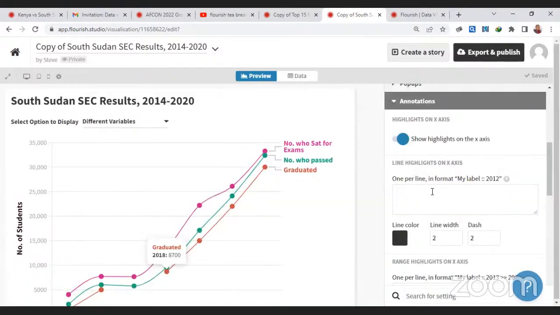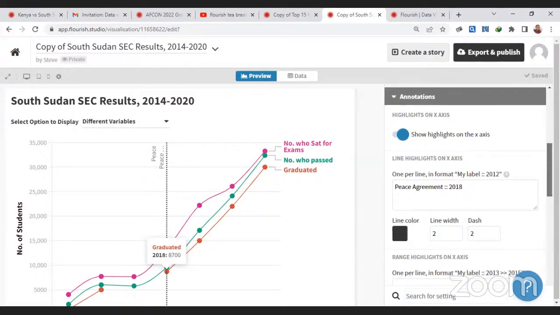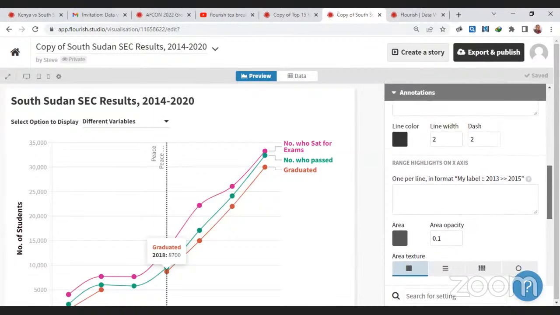So let's have 2018. I'm just guessing when the peace agreement was done. Then here I have 2018. You see, it gives you the ability to have this line. Then for the line, you can really customize how you want it to look.